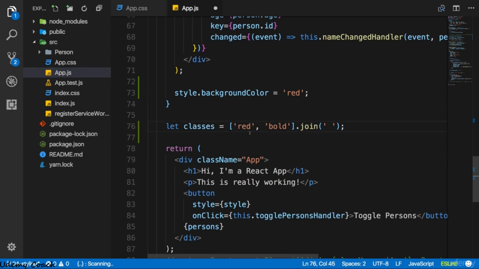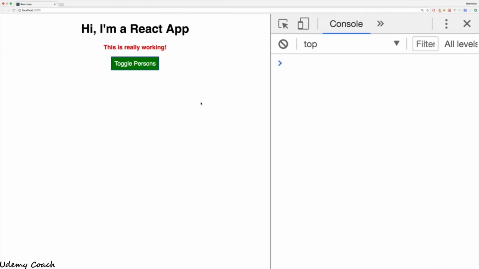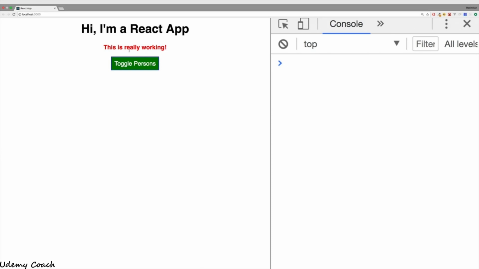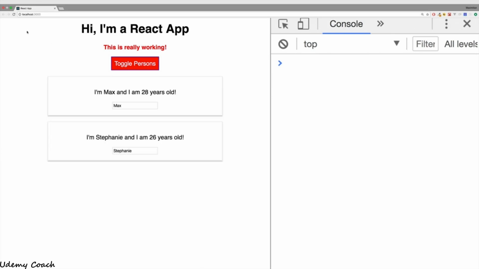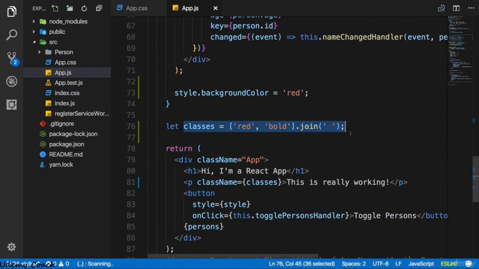And of course I could have created this manually, but I will soon edit this array dynamically, which is why I want to have a generic solution. I can now go to this paragraph and add class name. And of course I don't have to bind this to a string as I do here. I can also bind this dynamically with single curly braces to the classes variable I have, which, keep in mind, is just a string joined with an empty space. If I now save this, and make sure you also saved the app CSS file, now let's go back to the application, and it's red and bold, right from the start without us touching any persons. That sounds a bit weird, but you know what I mean. So it's red right from the start because we always assign these classes.